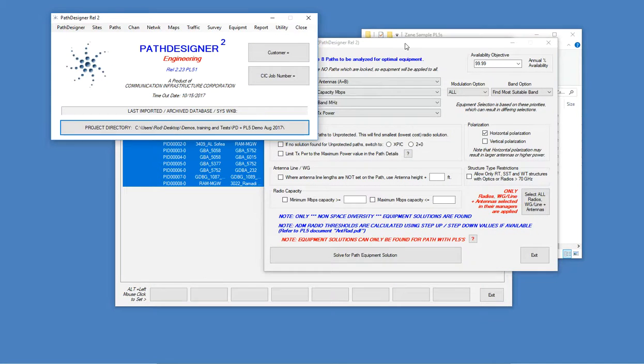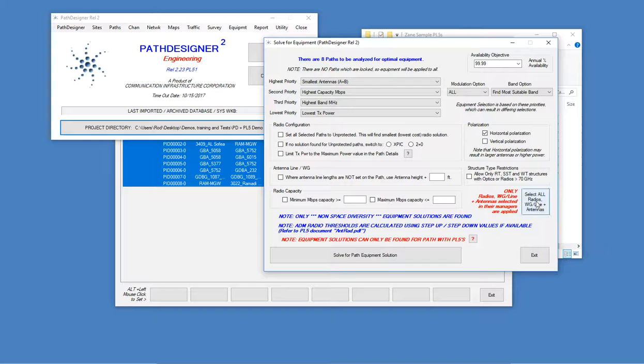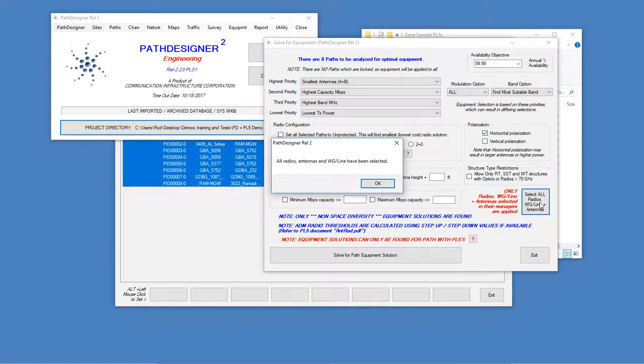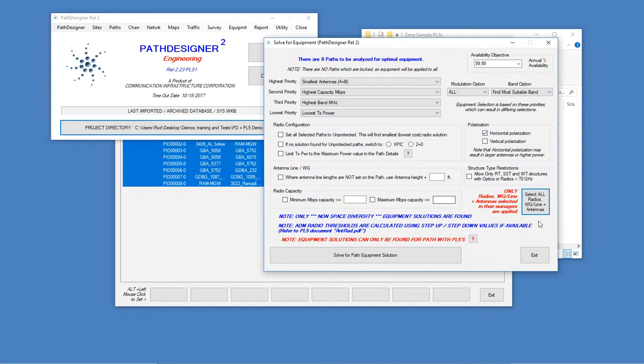A more interesting way is to look at them all. There's a button here that says select them all. It will then select all the radios, all the antennas, and all the waveguides as possible solutions. It'll also choose the right band if I don't mind it changing band. I could have it choose the best band to make this work well, or I could have it not change the band. If I absolutely have to operate in the band I've set it for, I can do that.